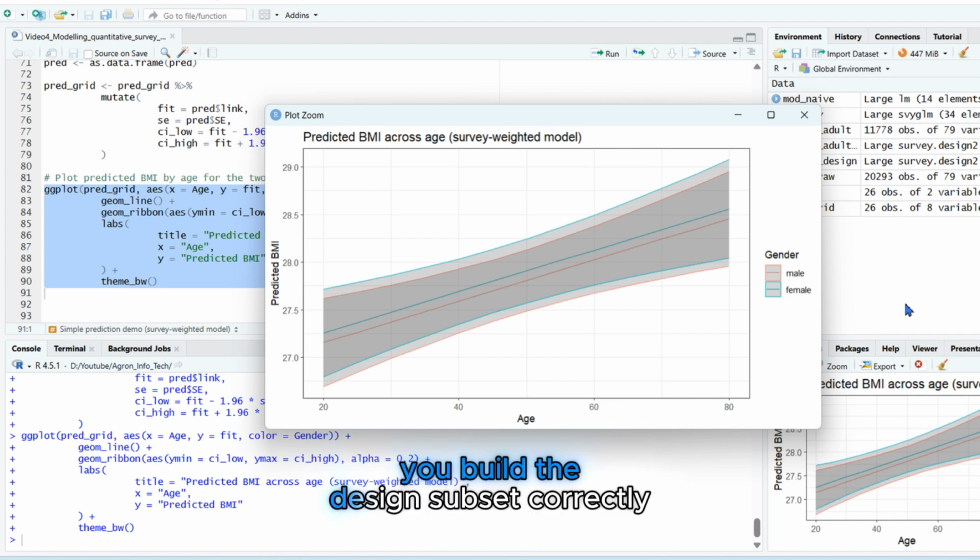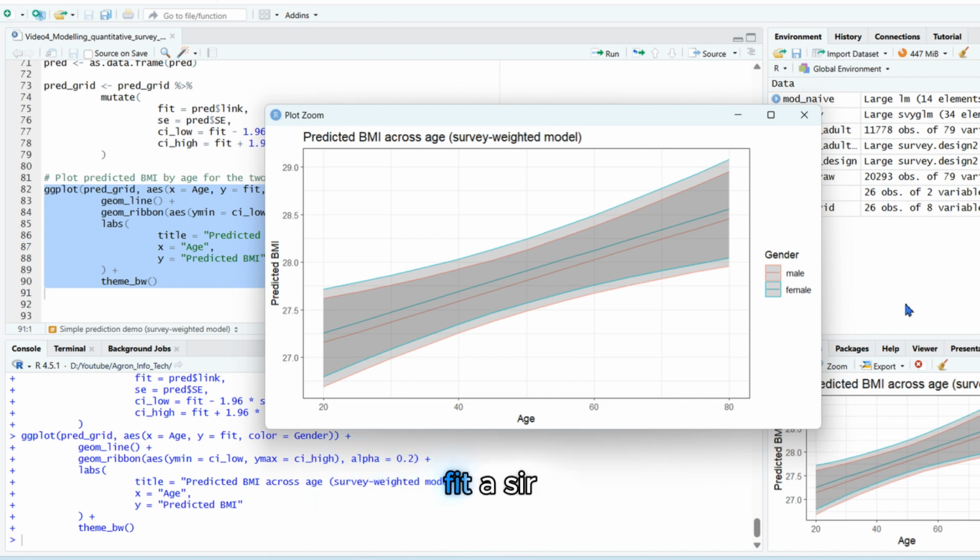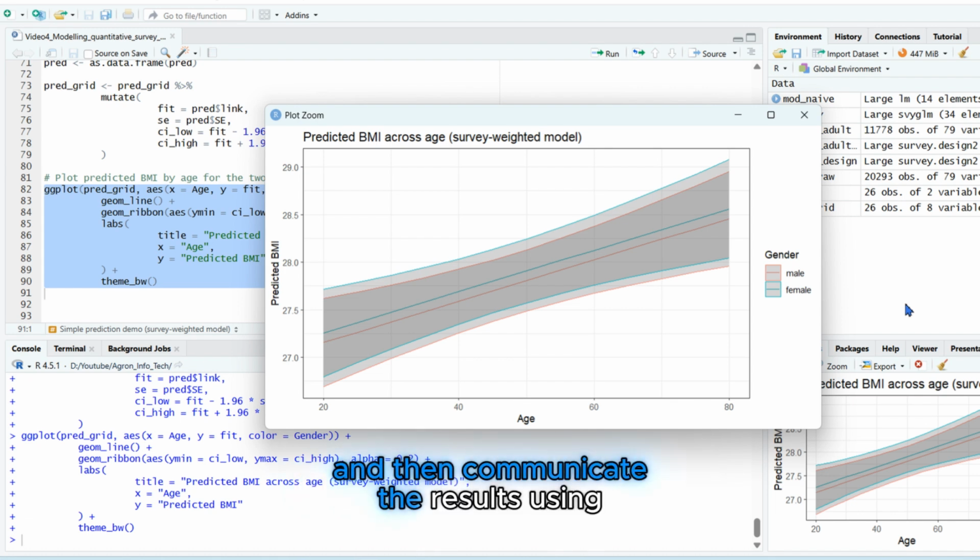At this point, you have a complete modeling workflow for complex survey data. You build the design, subset correctly, fit a survey-weighted regression, compare it to a naive model to see what design changes, and then communicate the results using predicted trends with confidence bands.